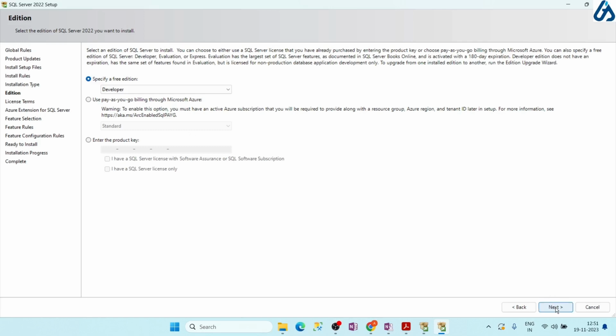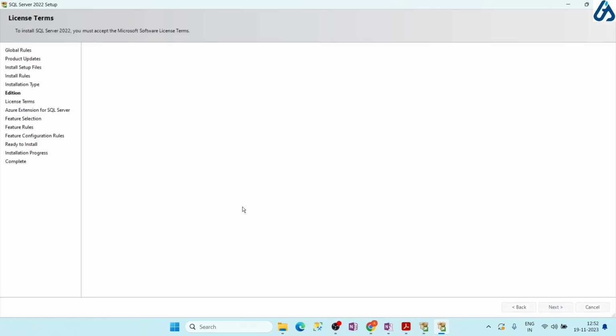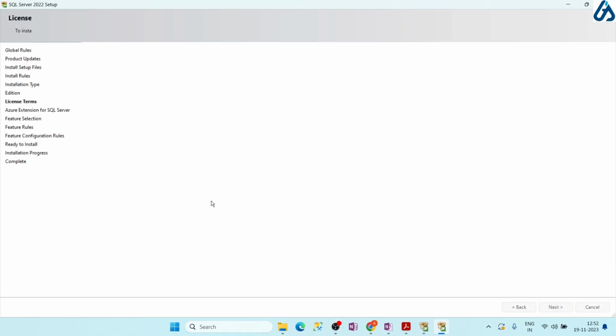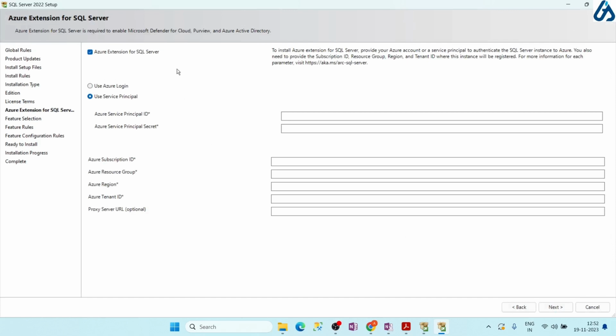Okay, the same SQL Server software in Azure instead of on-premise. The next one is licensing terms. We'll just select accept, and then here, if you want to interact with Azure related services, you can use this one. Otherwise, you can uncheck this one.